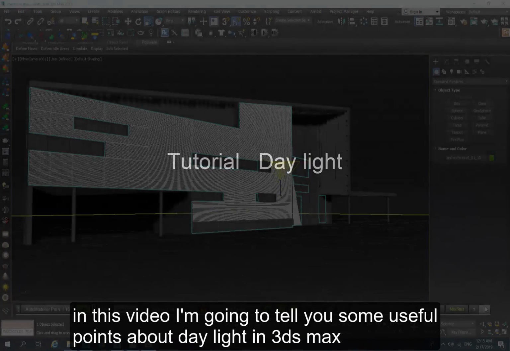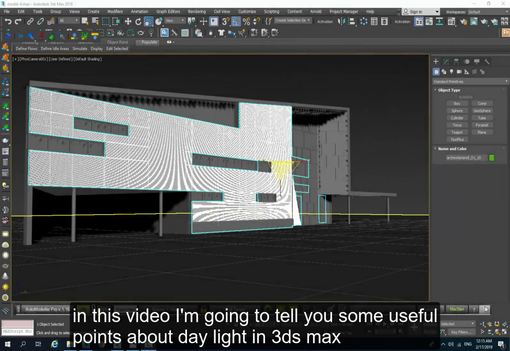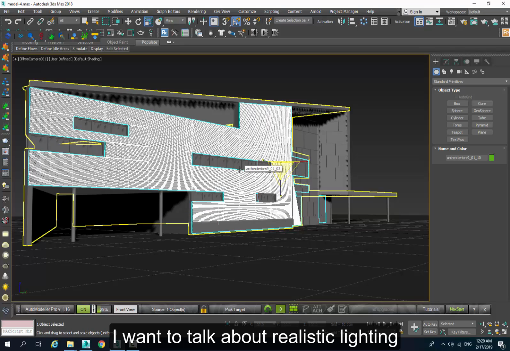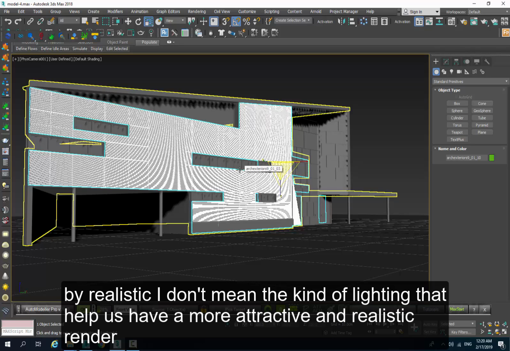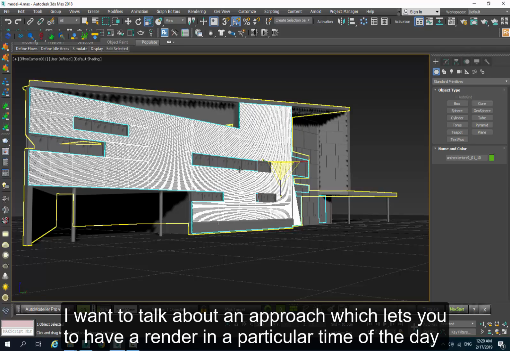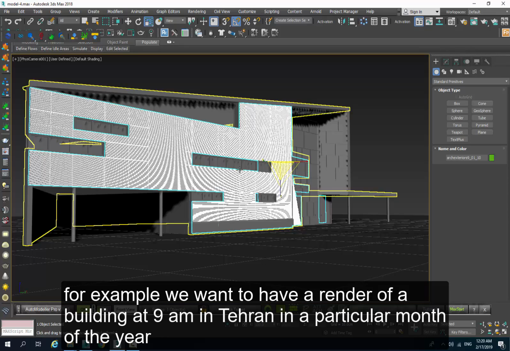In this video, I'm going to tell you some useful points about daylight in 3ds Max. I want to talk about realistic lighting. By realistic, I don't mean the kind of lighting that helps us have a more attractive and realistic render. I want to talk about an approach which lets you have a render at a particular time of the day. For example, we want to have a render of a building at 9 a.m. in Tehran, in a particular month of the year.